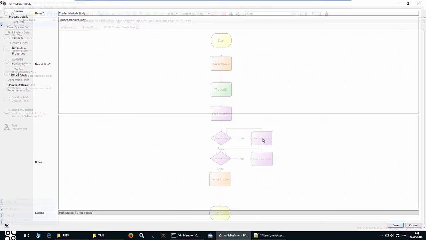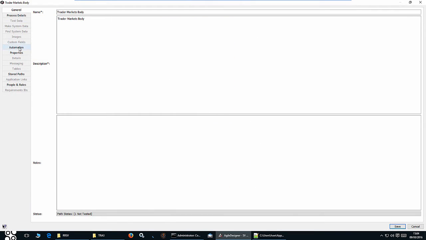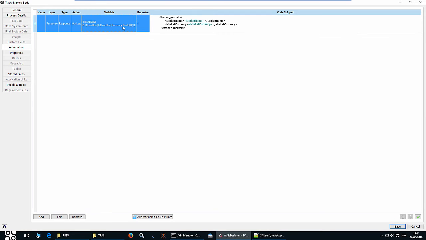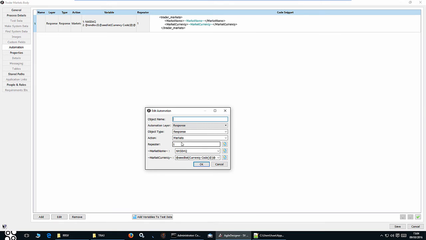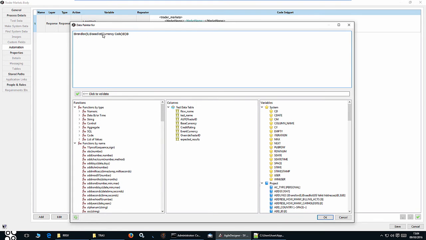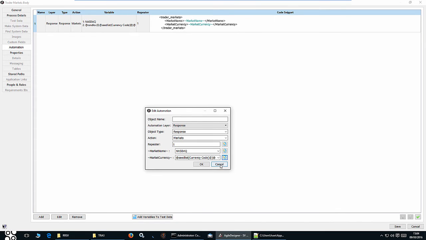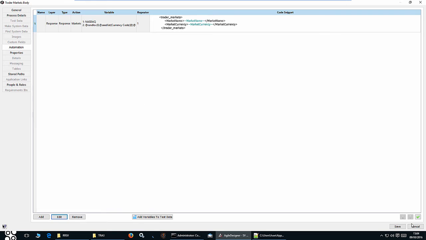Now let's look at the bodies. And again, let's look at the automation. Again, we have a repeater here, and let's just edit that. We only want one, so we only want one market associated with this, and we've got a market name of NASDAQ. And then for the market currency, we're going to pick out a resolvable value. In this case, we're just using currency codes. So we're going to pick out a random currency code for, in this case, the trader markets.